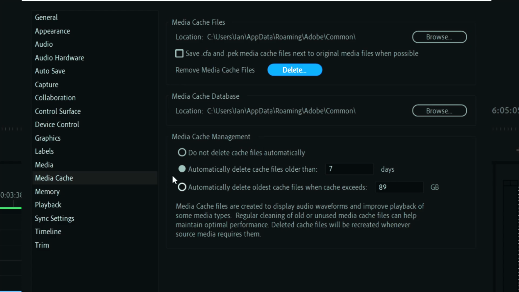Media cache. Make sure that your media cache file is actually using your fastest drive in your PC. So for me, it is my SSD on my laptop. I would actually recommend that you do use a SSD for your media cache files, or use a separate one for your media cache files. So I am thinking about doing that when I actually build my PC. Make sure your media cache management is actually on. Automatically delete cache files older than 7 days. That is what I set it to. As well, I would actually recommend you do delete your unused media cache files every 2 to 3 months. 6 months is actually the max I will go.